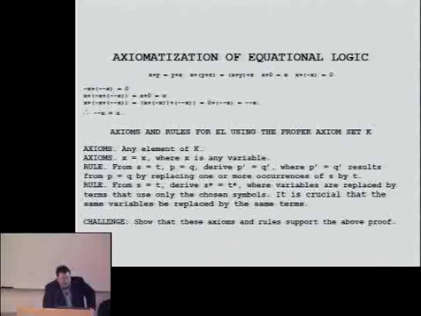Okay. All right, now, here are some convenient axioms and rules for equational logic using the proper axiom set K. So a typical proper axiom set K is this thing on the first line here in small print. Okay, axioms: you can just write down any element of K. You can write down also x equals x, where x is any variable, and we have 2 sophisticated rules.